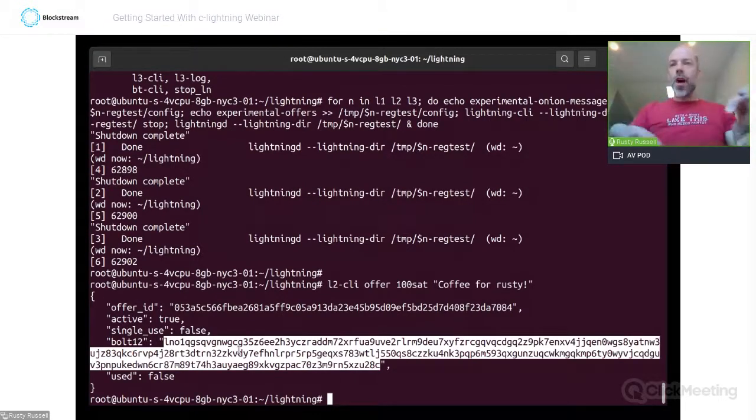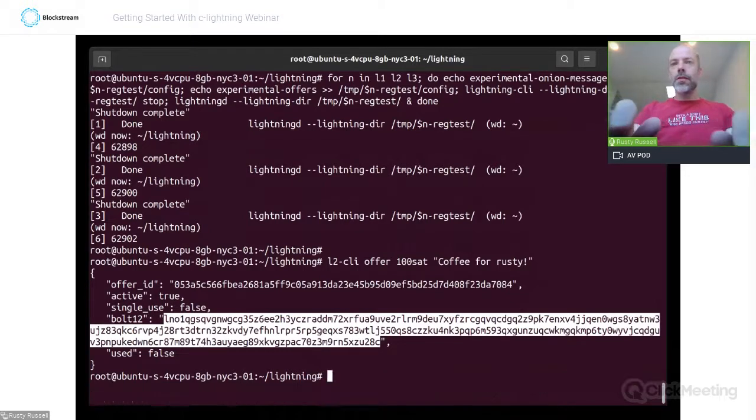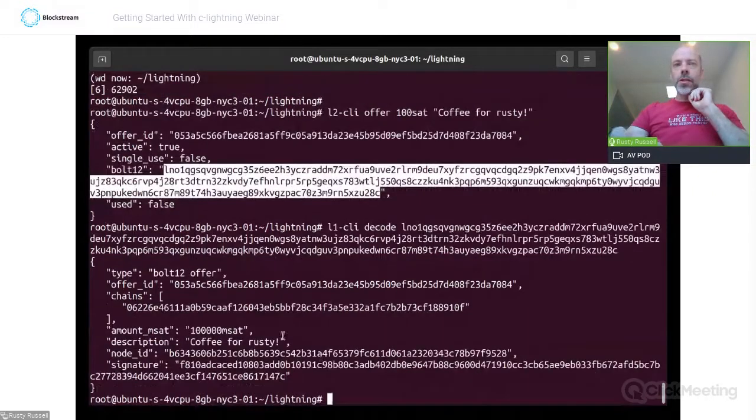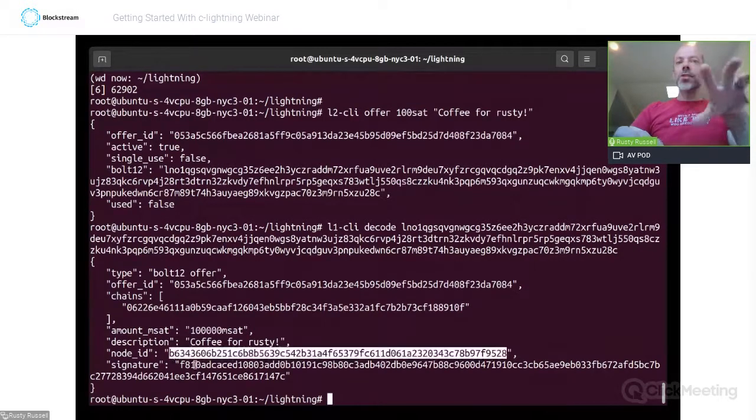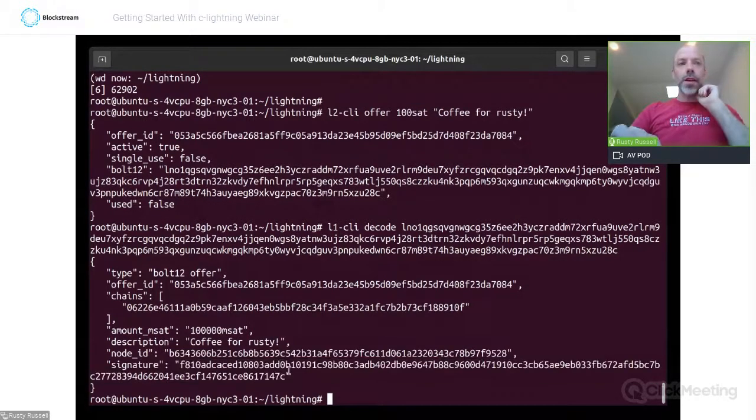So l2 has created this offer. l1 can decode it, assuming that it has offers enabled. l1-cli decode that. Okay. You can see in there it's a Bolt 12 offer. It has an offer ID, what chains it's valid on, which in this case is regtest. It has an amount in msats, a description, coffee for Rusty. It says what node to pay, and it's signed by the node, so you can tell it's authentic.